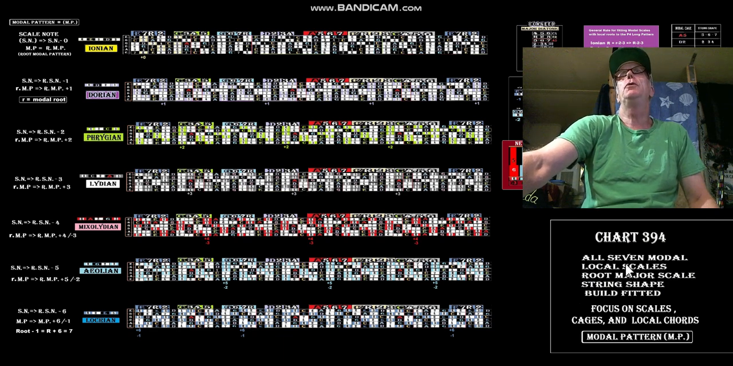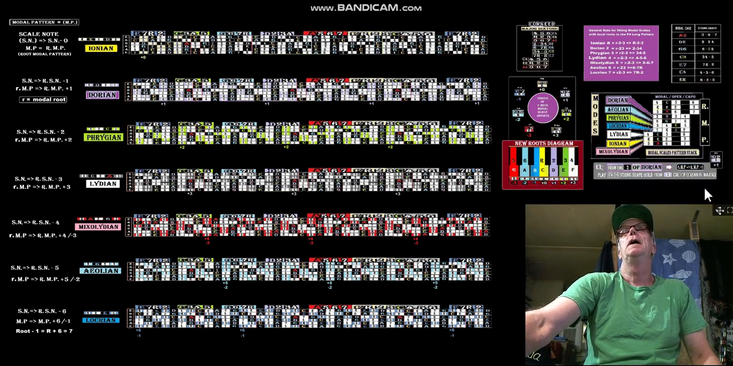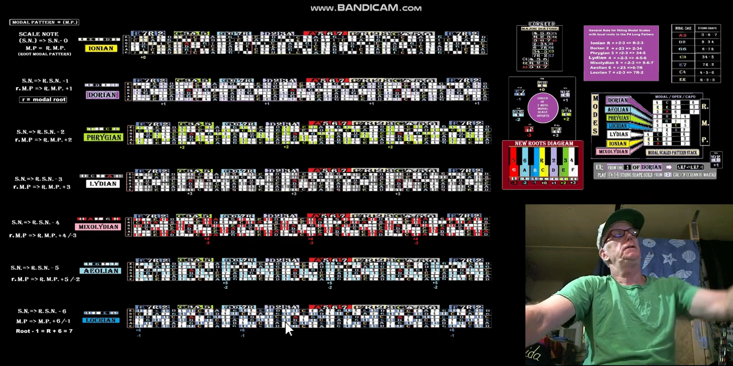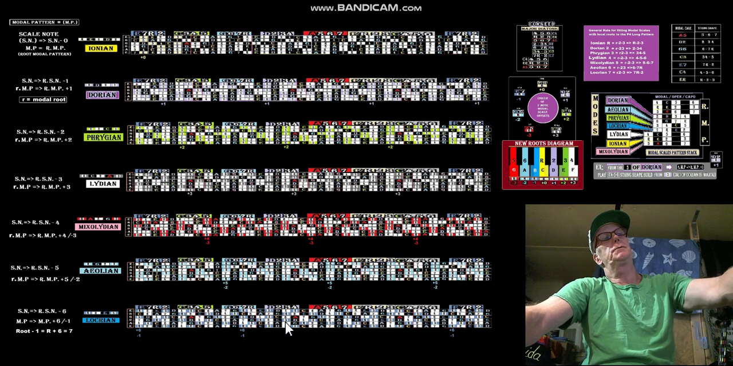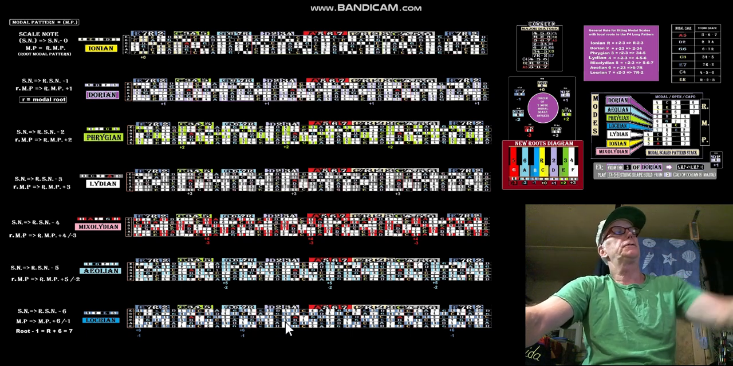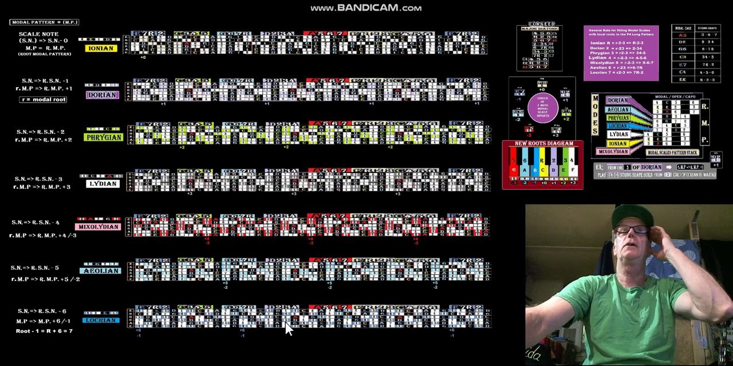All 7 modal local scales. How many fretboards are here? 1, 2, 3, 4, 5, 6, 7. How many notes in a scale? 1, 2, 3, 4, 5, 6, 7. How many notes in a minor scale? 1, 2, 3, 4, 5, 6, 7. How many notes in a diminished scale? 1, 2, 3, 4, 5, 6, 7. Okay, so we've got all that.